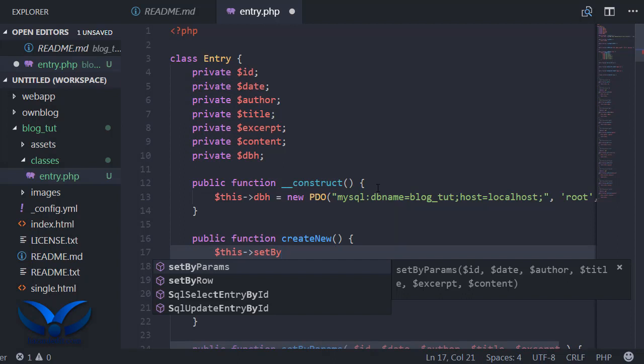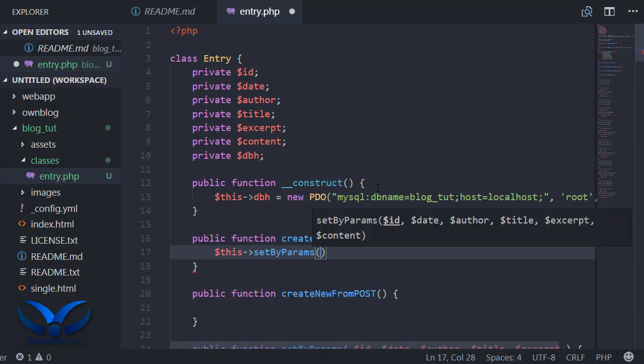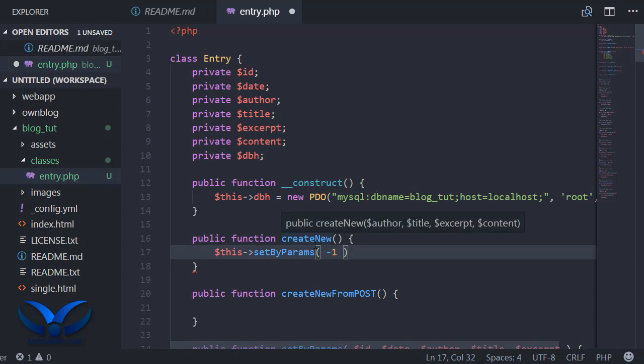So set by params ID. So this is kind of setting it the first time when we have not yet, we're creating it, right? It's not in our database, and that's why we put the ID to -1, something which cannot exist in our database. 0 would be fine as well. So we want to have -1 to not mess it up with an existing entry in our database.